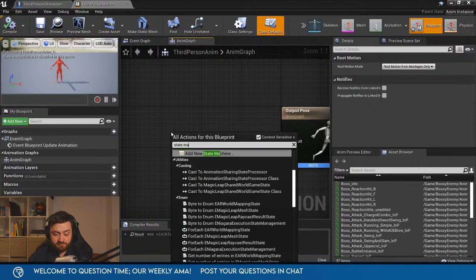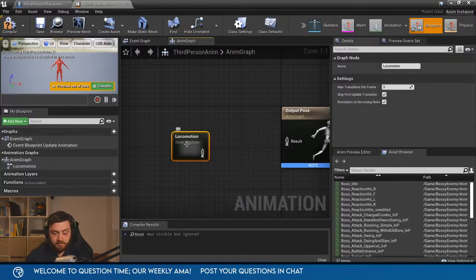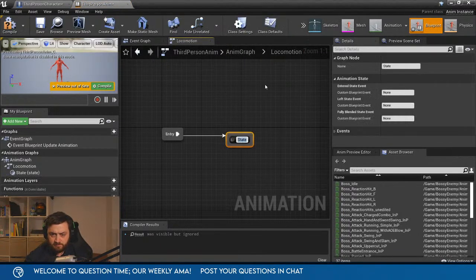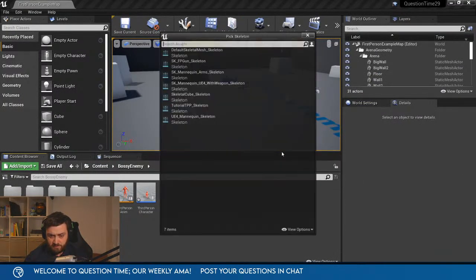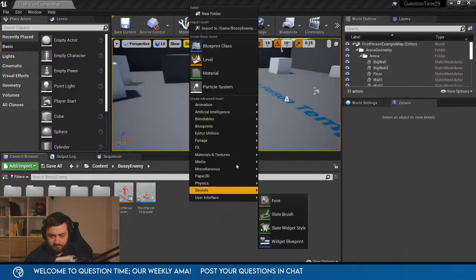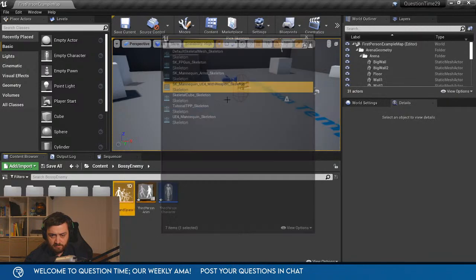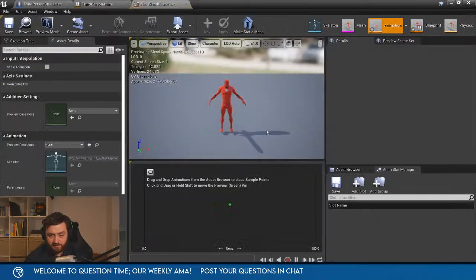So state machine, Locomotion, we'll call it. And inside there, we'll add our state for our movement. And we'll do a blend space for this. Another one, Animation blend space 1D. And we'll choose this one. That'll do. I'm not going to worry about naming conventions for this. Don't have time for that.